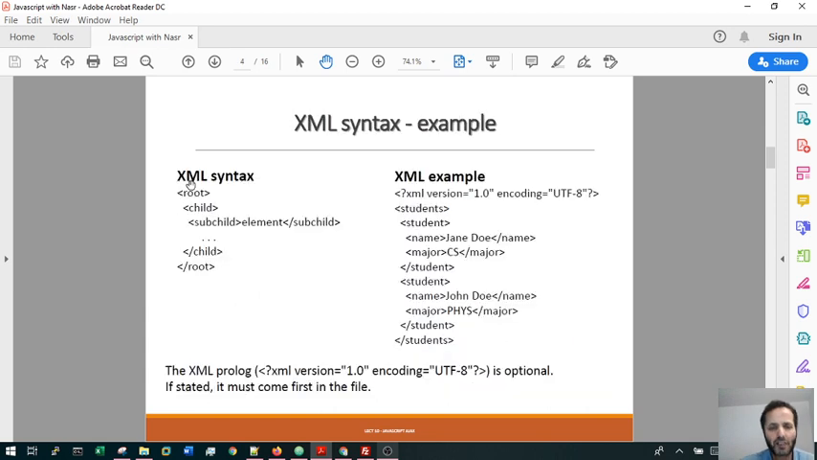Now, the syntax is really easy. So tag, we have a parent, a child, a subchild, and so on. The very first one is always called a root. Now, this is an example. This is a very simple syntax. This is an example where I have students. I put here S to mean I have many students. This is student number one, begin and end.